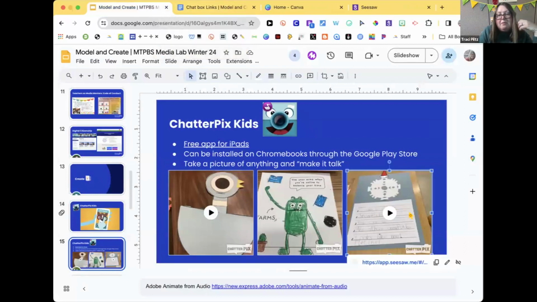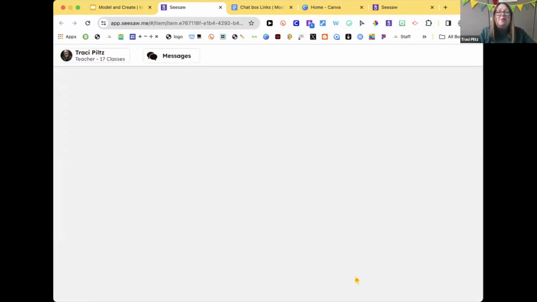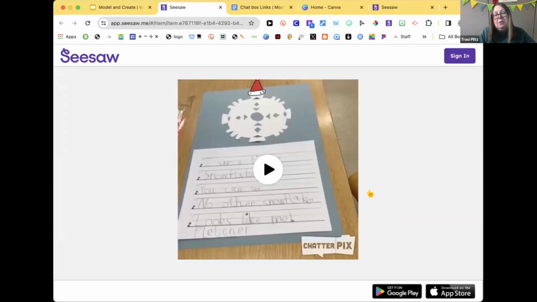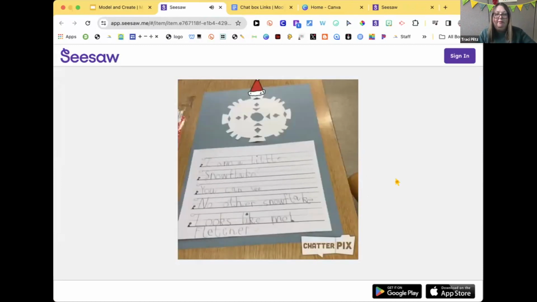This one is an example of student writing. Again, it wouldn't work if you have really lengthy writing with maybe older students, but this was 1st grade writing. I am a little snowflake. You can see no other snowflake looks like me. So they did their writing and then they were able to add this additional piece on, which I think is so great. They did their writing.